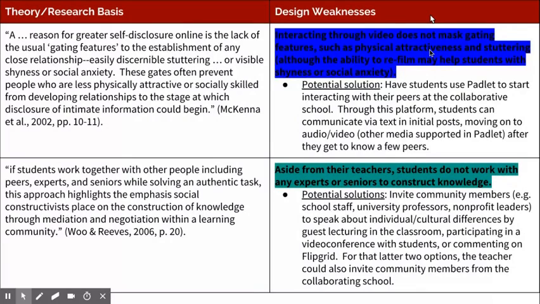First, interacting through video does not mask gating features such as physical attractiveness and stuttering. To address this, the teacher could have students use Padlet, which supports text, audio, and video posting, to start interacting with their peers at the collaborating school. Students could move on to more visual media as they got to know peers at the school.